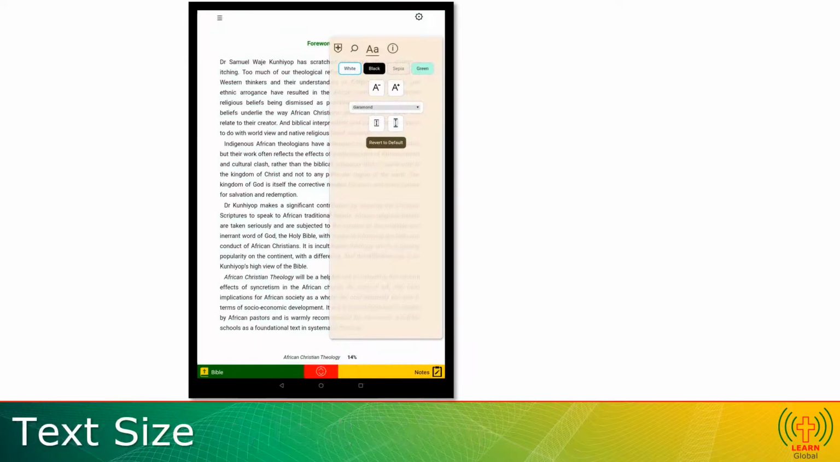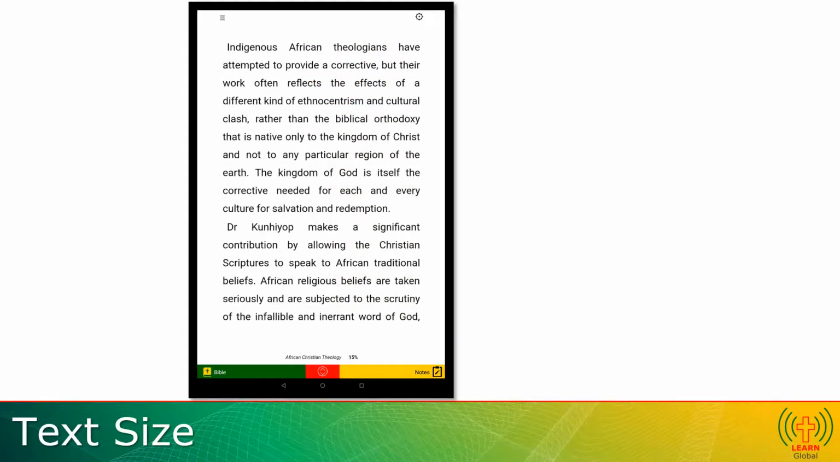You can increase or decrease the size of the text by tapping on these icons. Larger text size is less straining on the eyes, while smaller sizes let you see more content on the screen. Please note that changing the text size can sometimes affect bookmarks. You may need to navigate forward and back a page to view them.